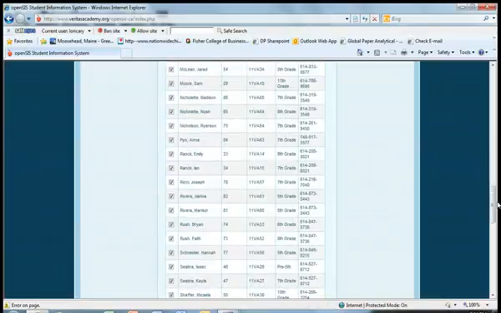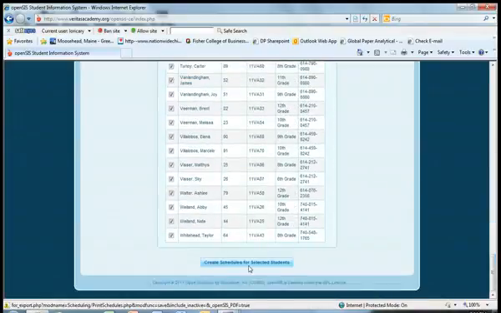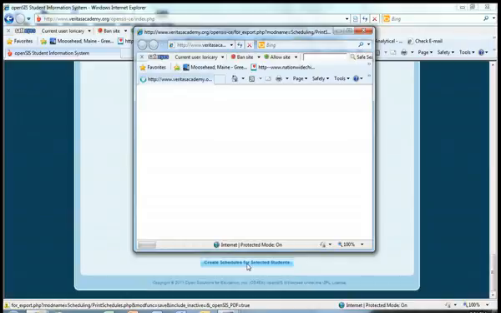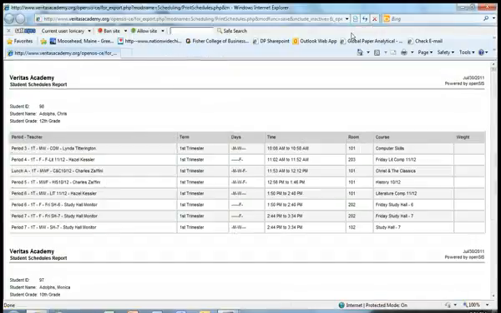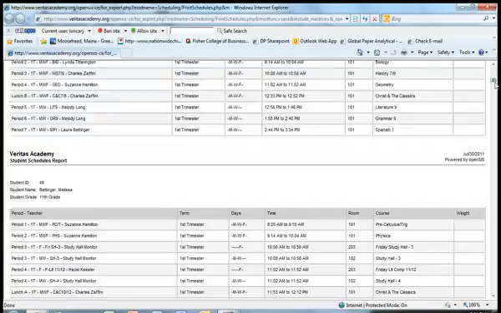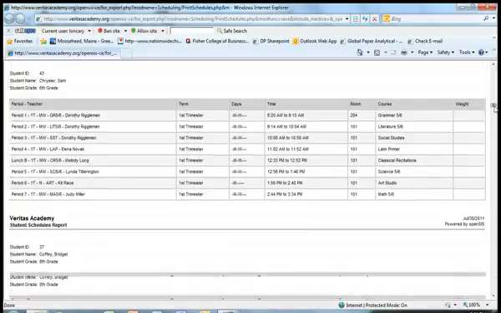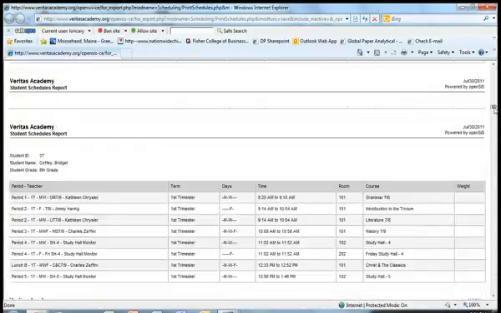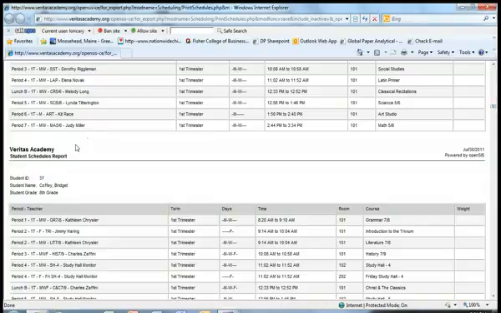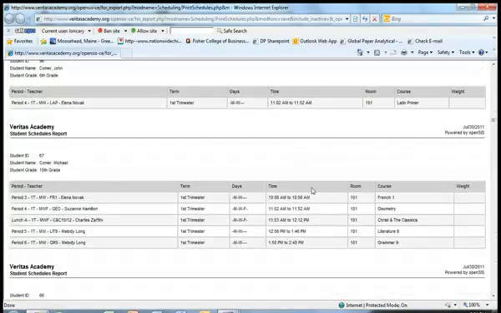It's as simple as going to the bottom now with all the students listed and clicking Create Schedules for Selected Students. And bam! 80 different student schedules come out of the system listing all of the courses they're taking during the first trimester. If you click Print from this window, it'll break each of these schedules up into 80 separate pages. And that's all there is to it.